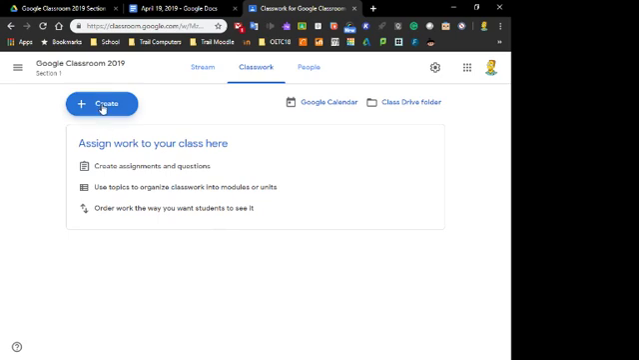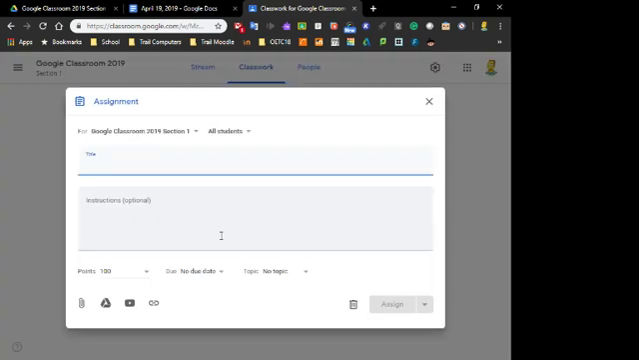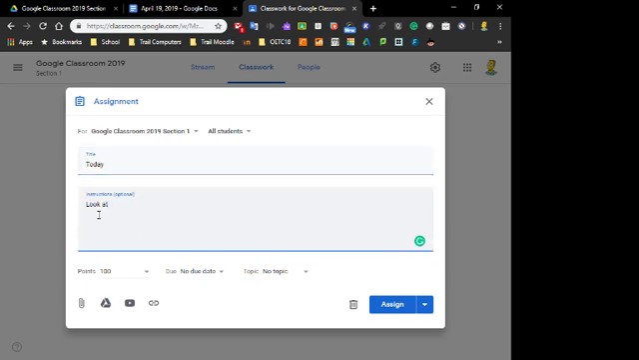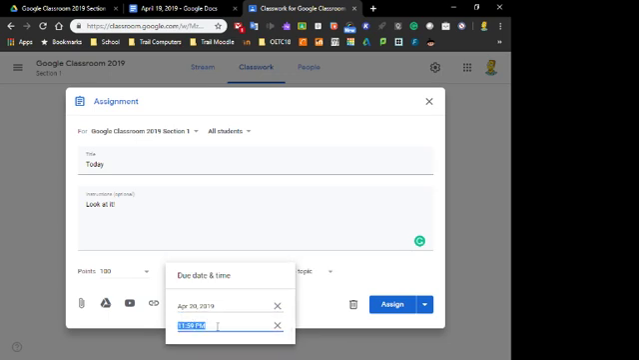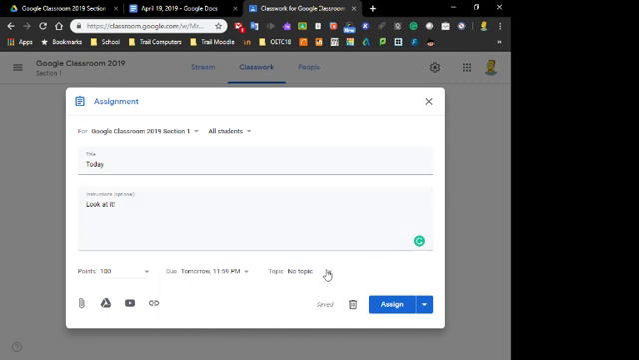So I'm going to go to Classroom. I'm going to create an assignment, and I'm just going to call it Today, because it's today. Instructions: Look at it. Exclamation point, because I really mean it. When do I want you to actually look at it? Let's say by Saturday. And by when? By midnight. Because everybody likes to work on stuff by midnight.